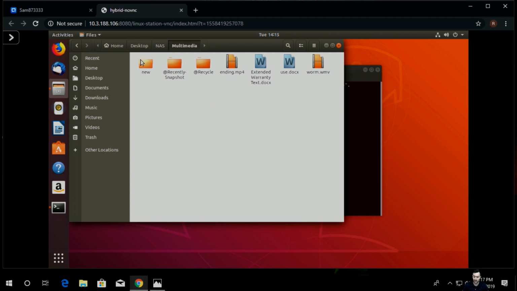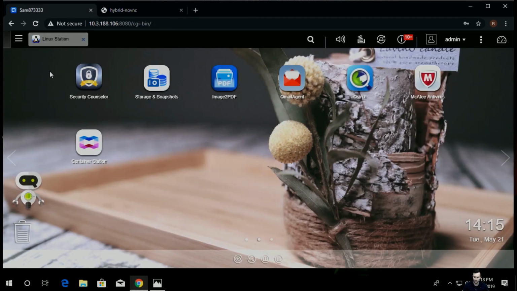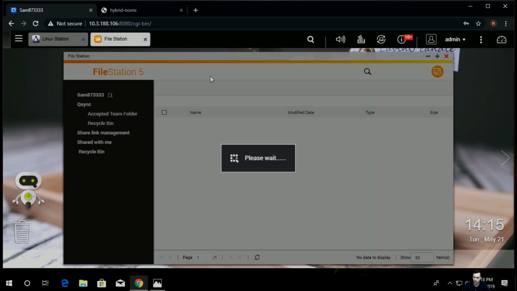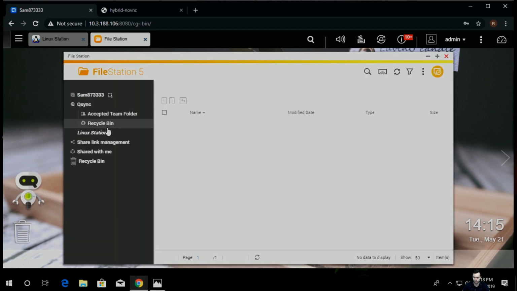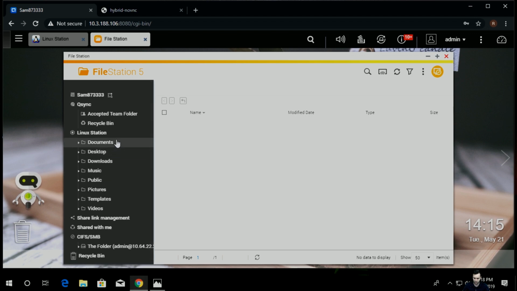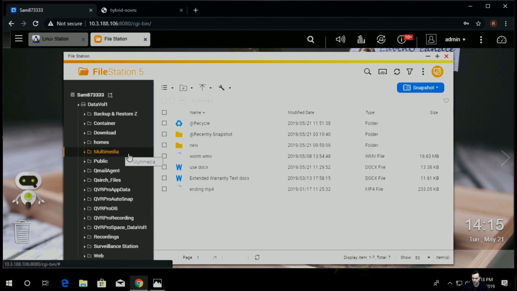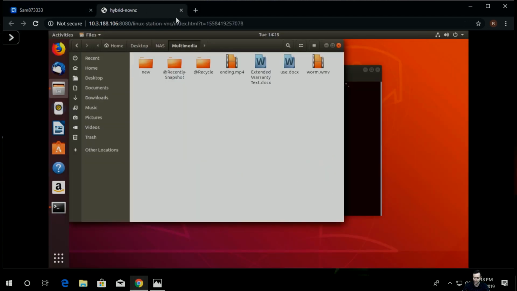So you see we have this folder, and then if we go back to the File Station, we can see that we have the same ones. Okay, which of the folders was it? Multimedia, if I'm not wrong. All right, so new, ending, extended warranty is the same here, and then new, and all of those.